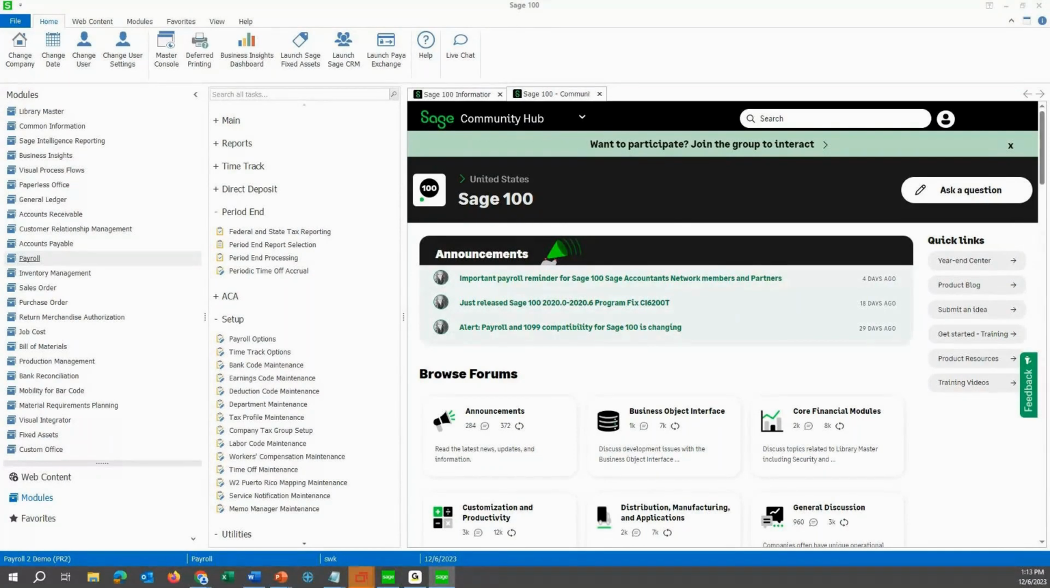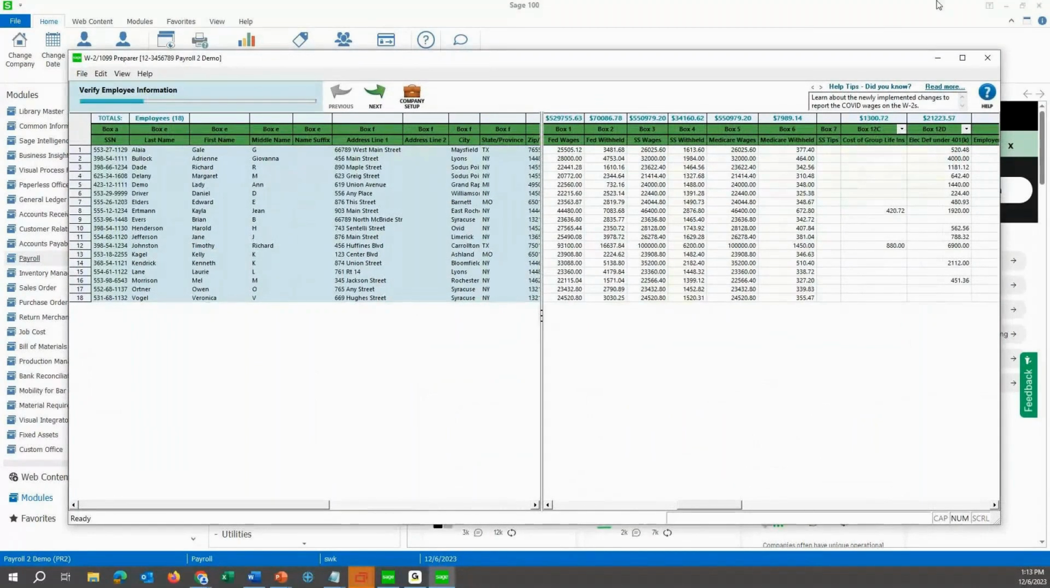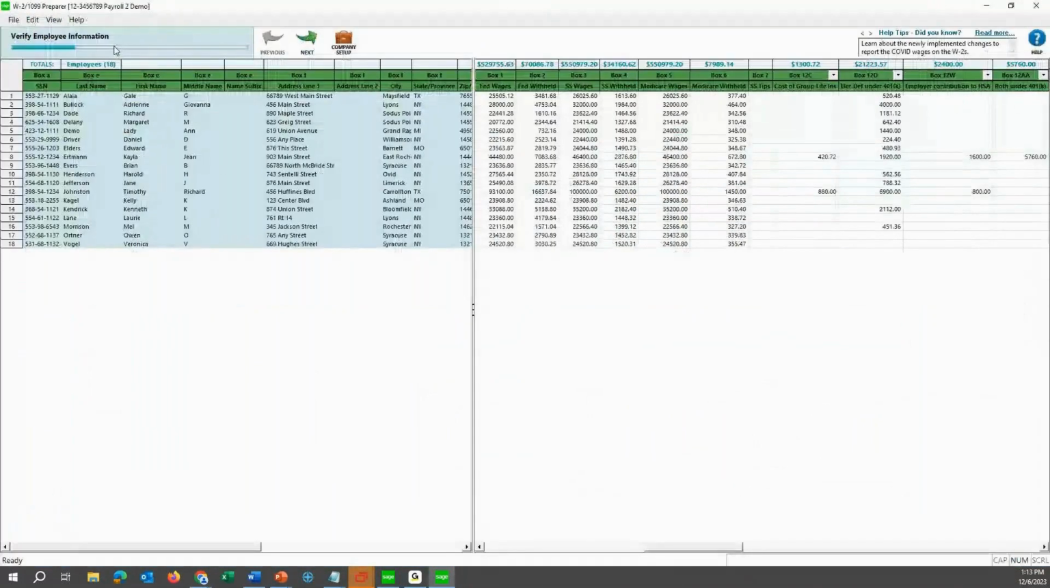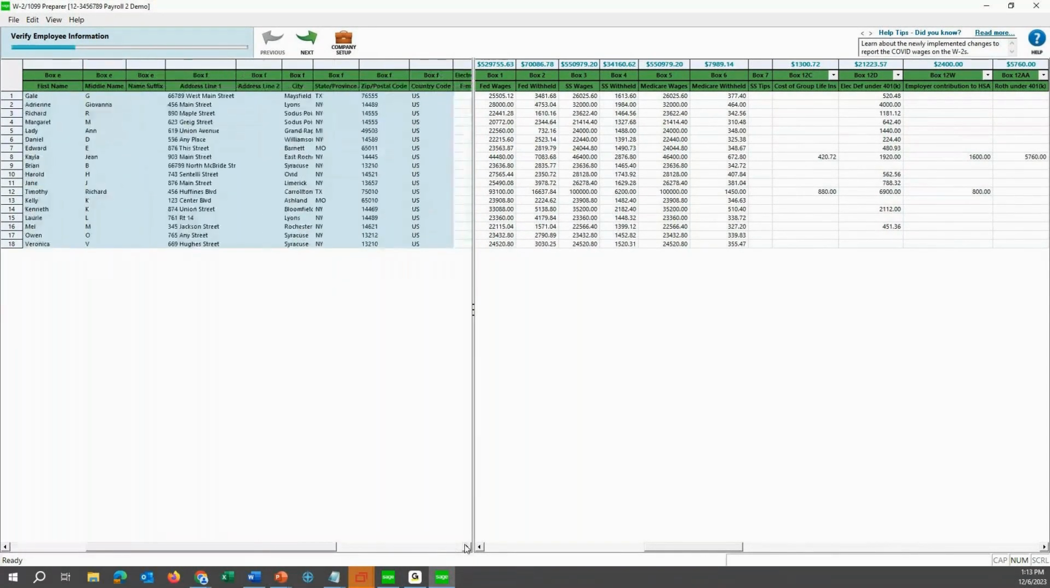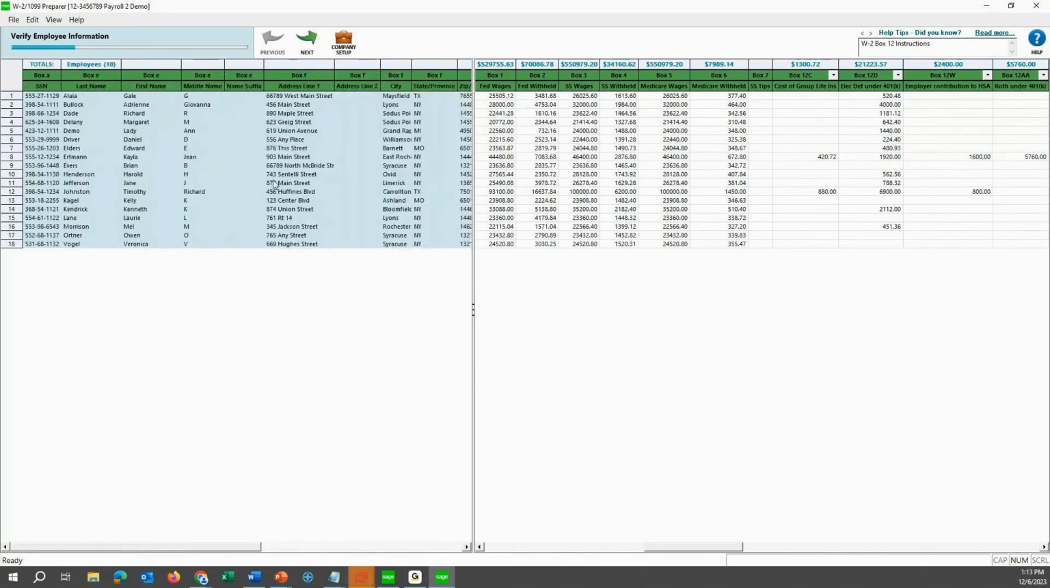Okay, so here's what it looks like. It's going to walk through this process and ask you to verify some information. On the left-hand side, you'll see in blue, verify employee information. We look through all our employees. What is highlighted in blue in this secondary grid, or the grid below, is what it's asking you to verify. It wants me to verify all of these employees and their addresses, their zip code, their country code, etc. As long as everything looks good there, I'm going to say next.